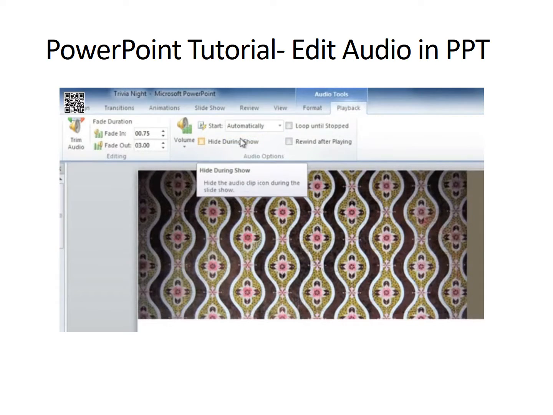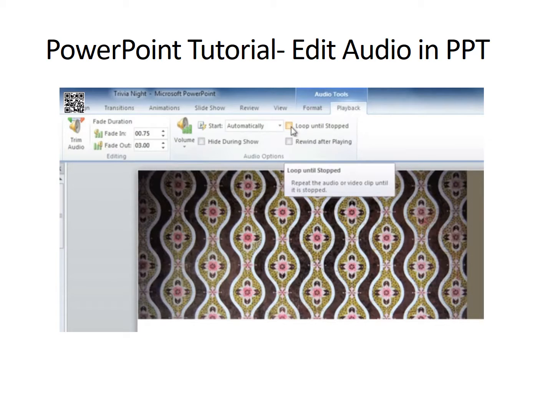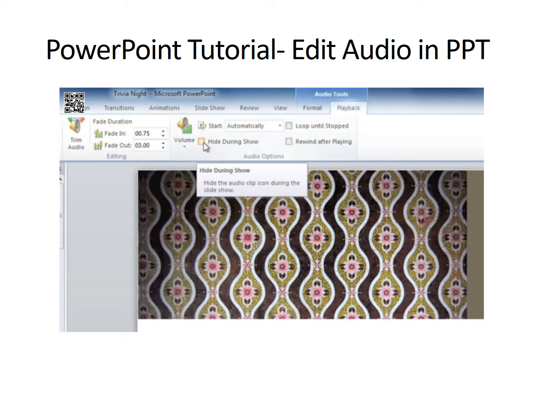And there are some other options that you can change here. You can have the audio file loop continuously until you stop it. You can rewind it after it's done playing. You can hide the audio icon, and you can adjust the volume.